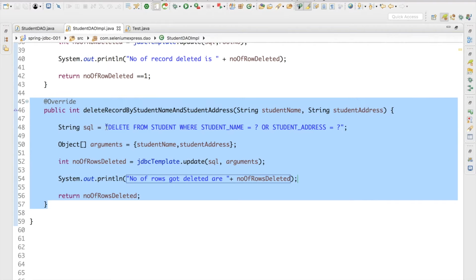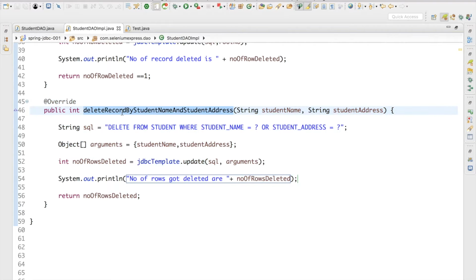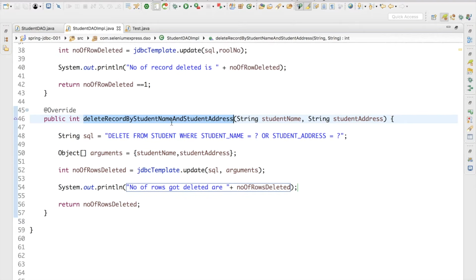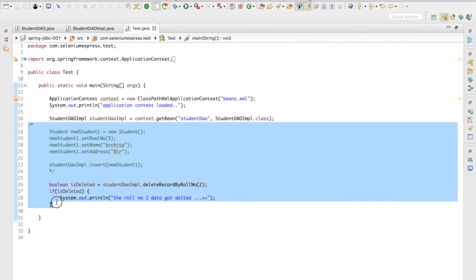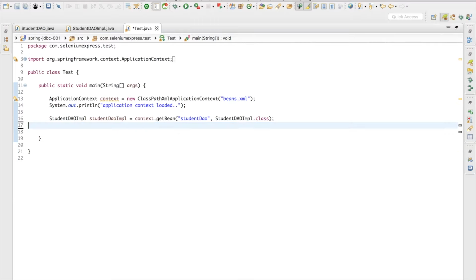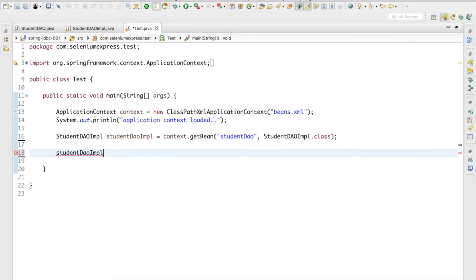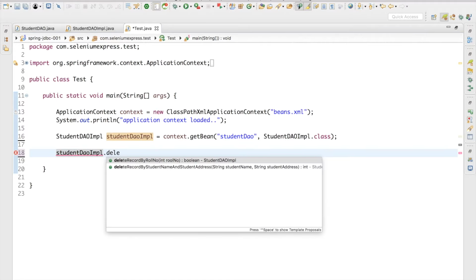Now let me try to execute this delete record by student name and student address method. So I'll go to my Test.java, and let me remove all these things. Okay, I do not need them. And right here, I can say student DAO IMPL dot delete record by student name and student address.